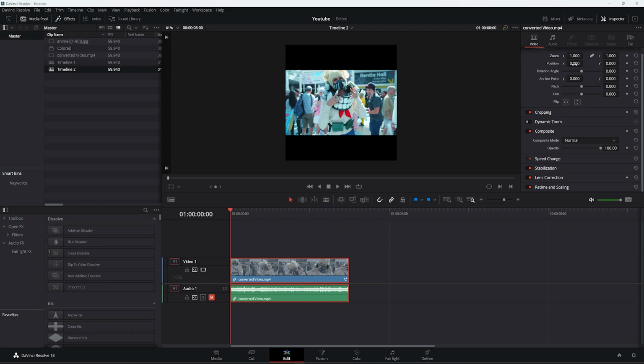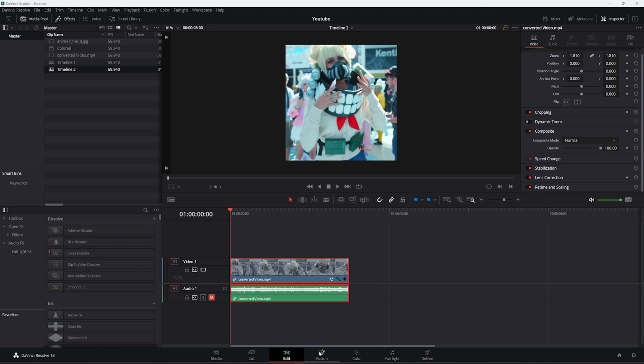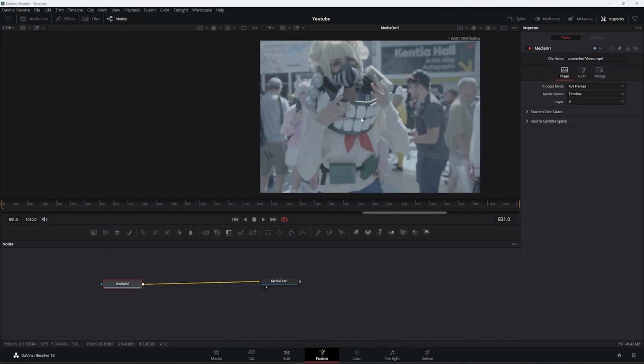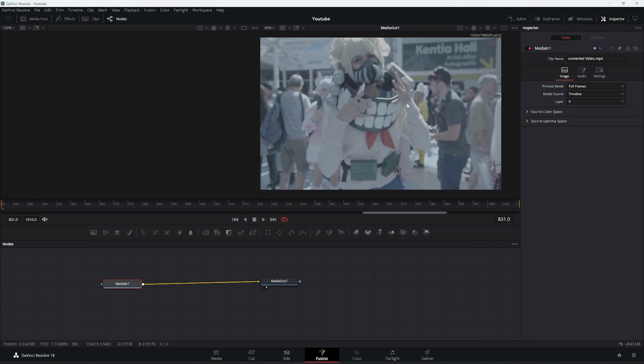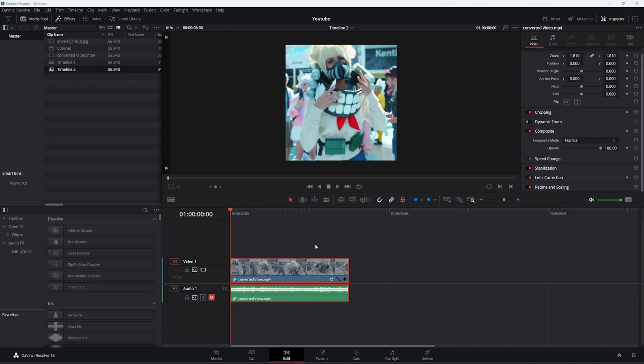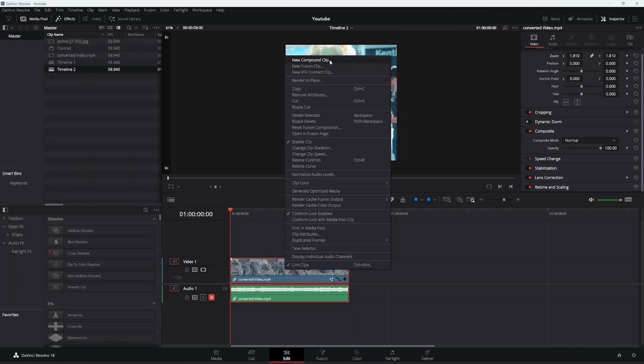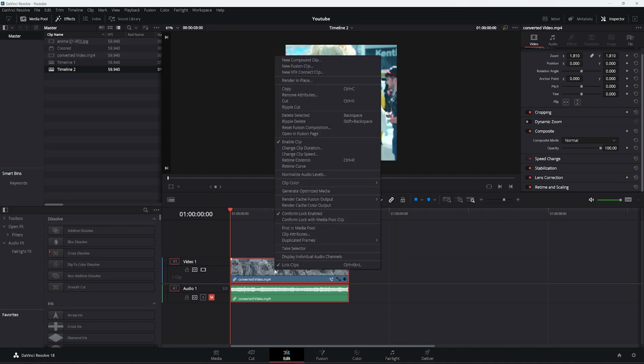And you can try to fit it in here, but you're gonna run into an issue because you come back to Fusion here and guess what? It's not a square. And when you export it, it's not gonna export it as a square. Just like I did with the color grade, you have to create a new compound clip, if you haven't already done a compound clip. If you already have it in a compound clip, this should already be in a square.